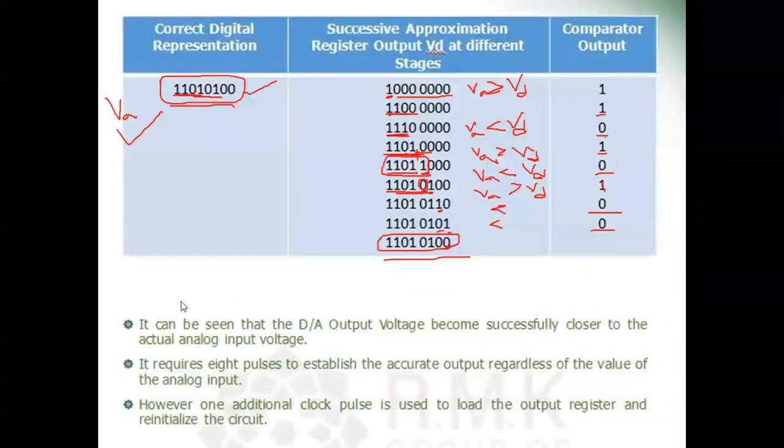So coming to this, the highlight point is that it requires 8 pulses to establish an accurate output regardless of the value of the analog input. However, like I said, an extra one cycle is there. This additional clock is needed to reinitialize the circuit.